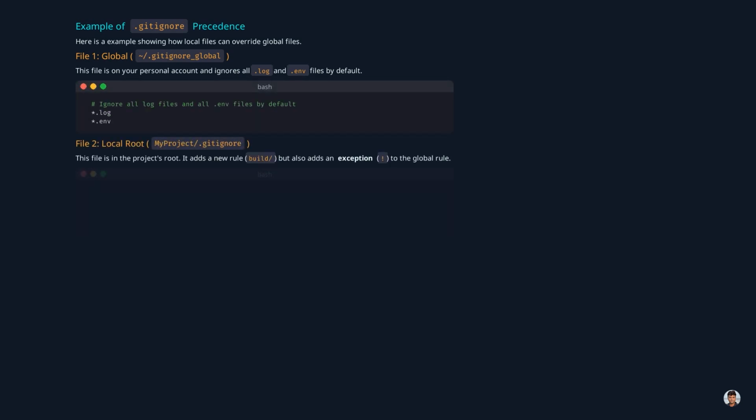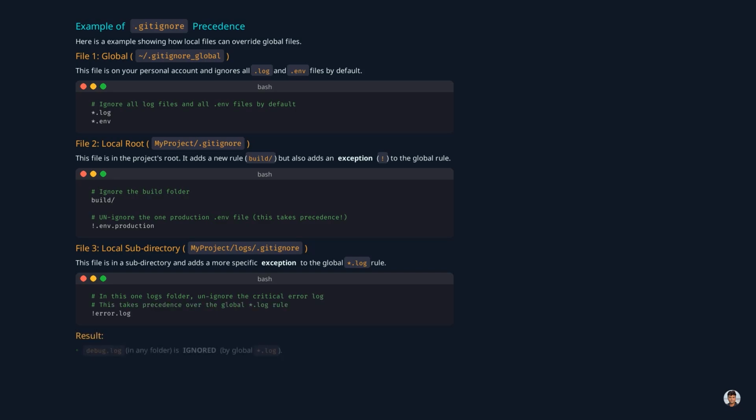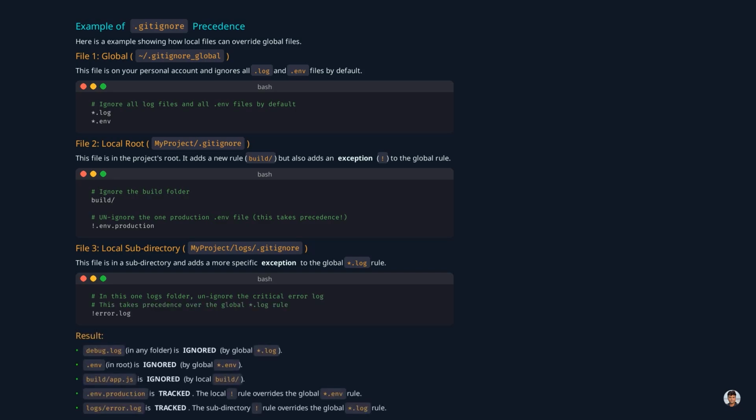Okay, let's look at a concrete example of this. Imagine you have 3 ignore files. First, your global file ignores *.log and *.env. Second, your local project file in the root ignores the build folder, but it also has an exception for the production.env file. Third, inside your project's logs folder, you add another gitignore file with one line, !error.log. Now, here is the result.